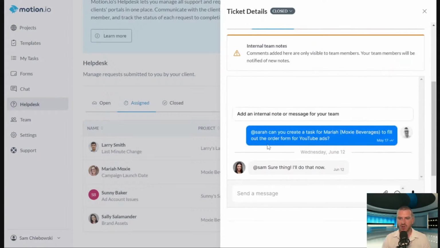So these internal notes, this is a feature that exists in some other Helpdesk platforms you might have used. But the great thing about it is it's all within Motion.io. So we've really been expanding on our Helpdesk functionality to make it more powerful, more helpful for a wider variety of teams. And this internal team notes functionality is just a fantastic example of that.